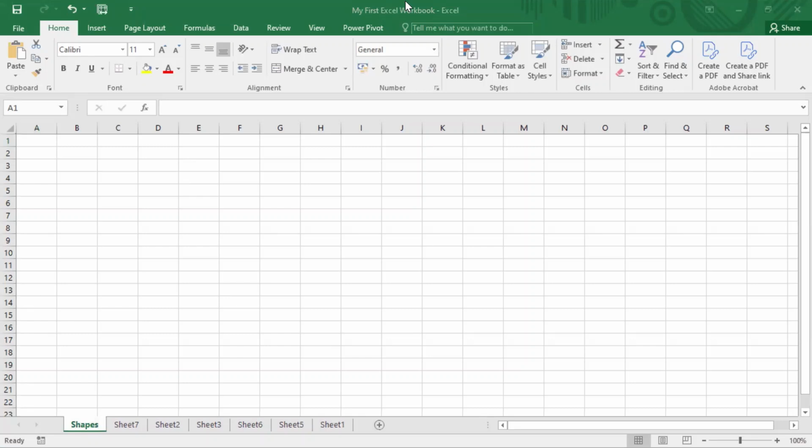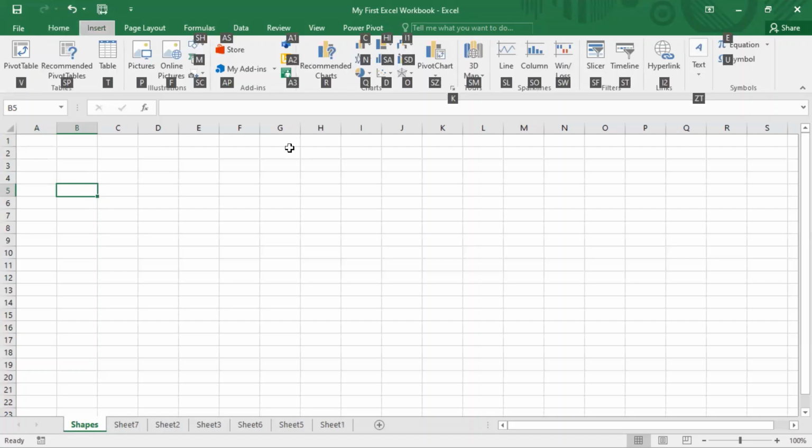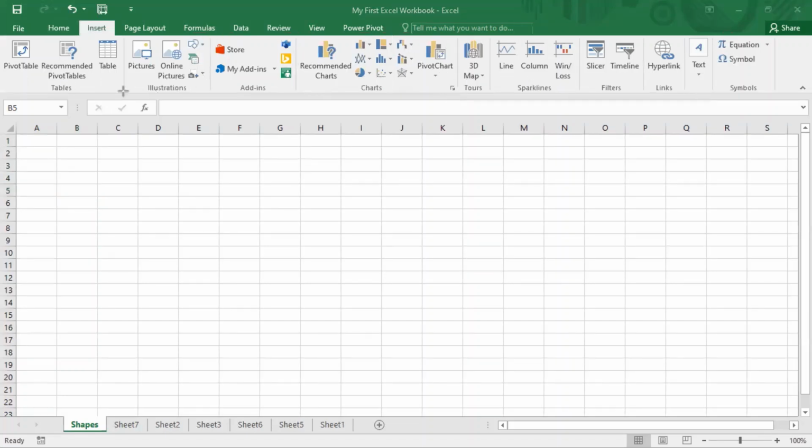Now, we know what Excel shapes are. Excel shapes are available in the ribbon. If you press Alt N, which is the Insert option, within Insert we have the illustration option. Yeah, so this is the illustration group. Within this illustration group, we have a command which is Shapes. So you have this option for shapes.